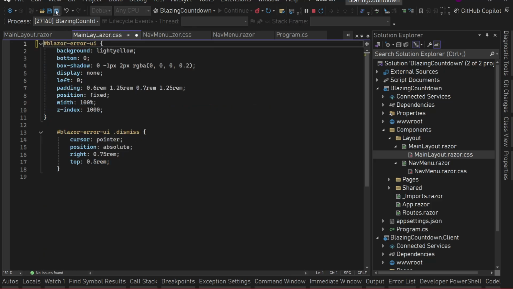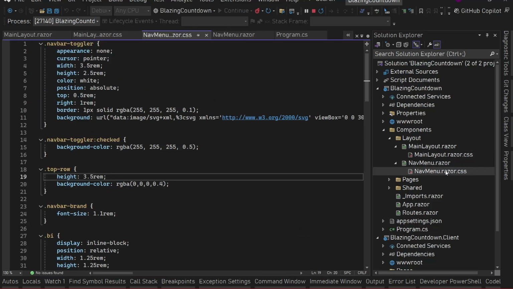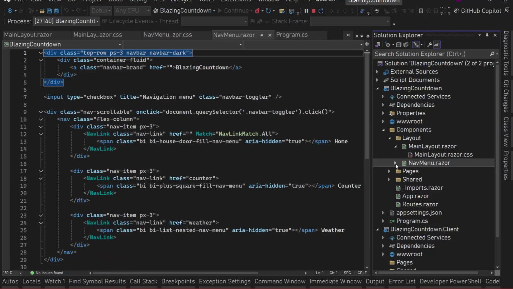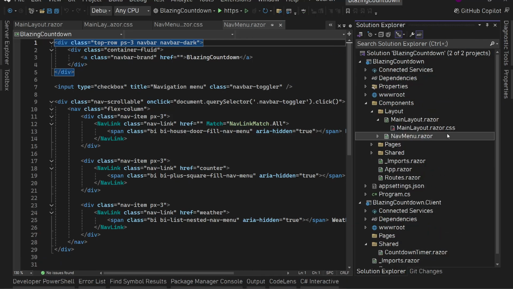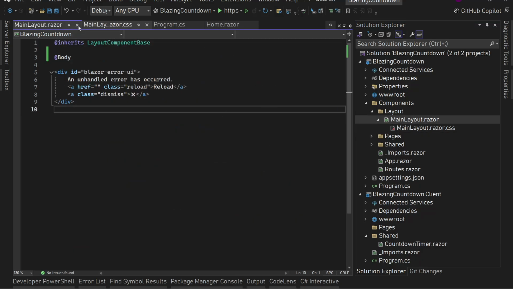All right, save it. Then we have this nav menu and nav menu.razor.cs. Now when we cleaned up our layout, so this component is not needed, we'll delete this. We need to stop this and then just delete this file. And we removed everything now. All right.